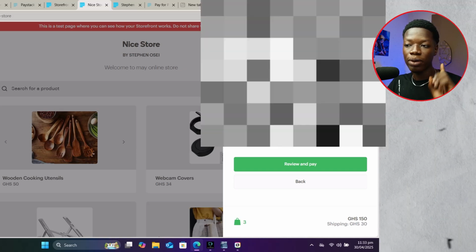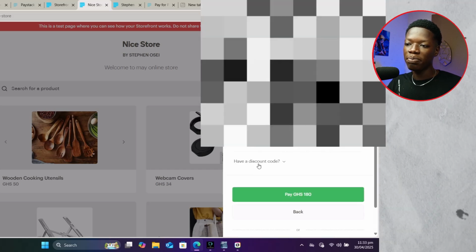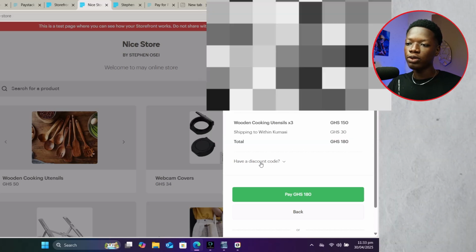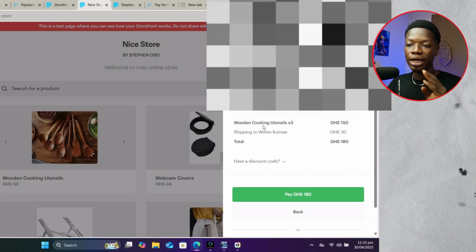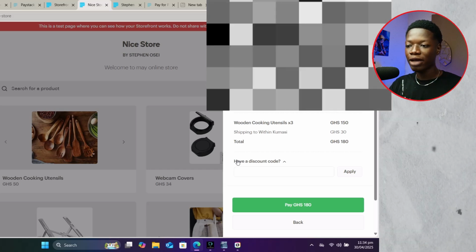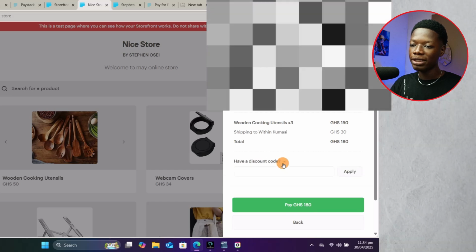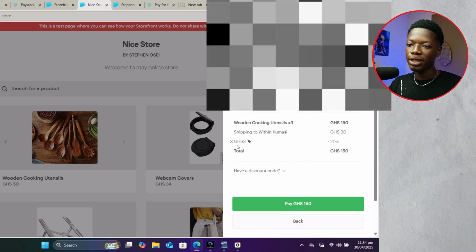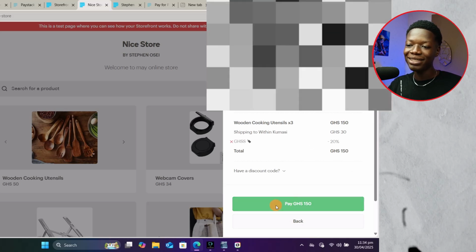I'm going to enter mine real quick and I'm going to blur it, of course, and click on review and pay. Now as you can see, you'll be able to see all your delivery address and everything. Since the item I purchased is 50 cedis, but I actually purchased 3, it is going to be 150 cedis. And with a discount code we set earlier on, you can apply it right here. So let me click on have a discount code, and enter it here real quick. Then click on apply, and as you can see, the discount code has been applied right here, and just click on pay.